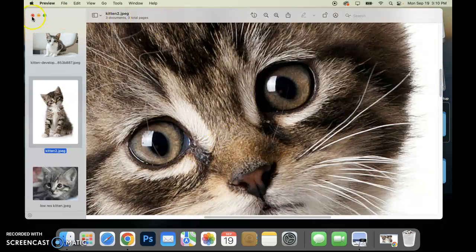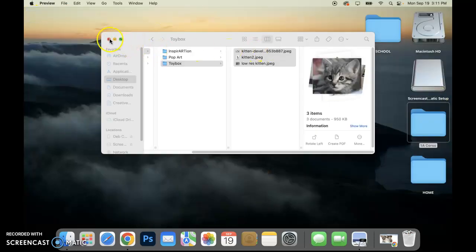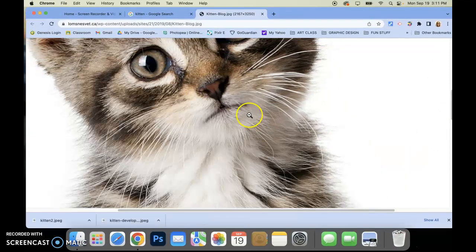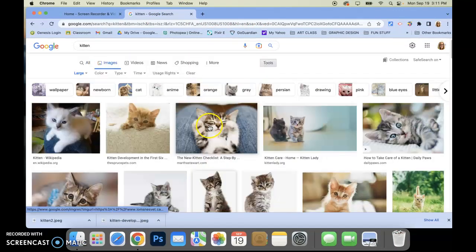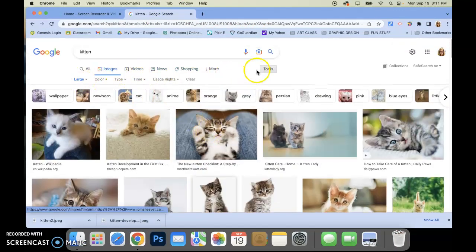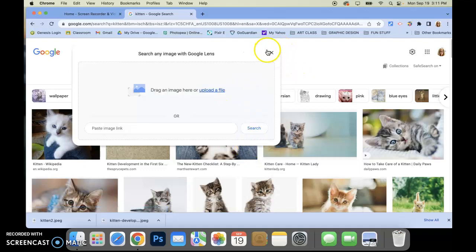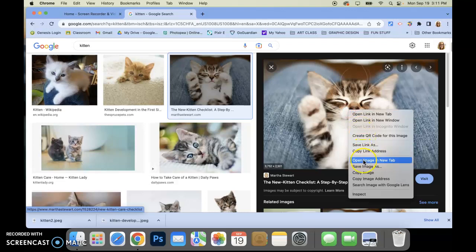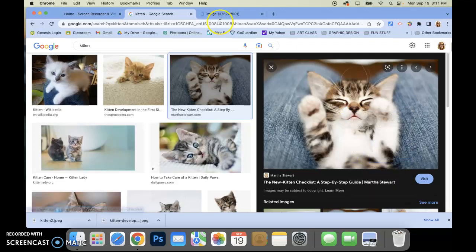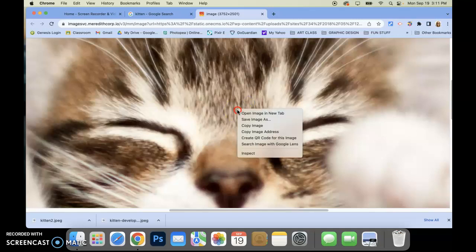Okay. So that's it. Two steps to saving a picture. You find it, Images, Tools, Size Large. Click on it, right click, Open Image in New Tab. Then right click, Save Image As. So you're saving the image from the separate tab.